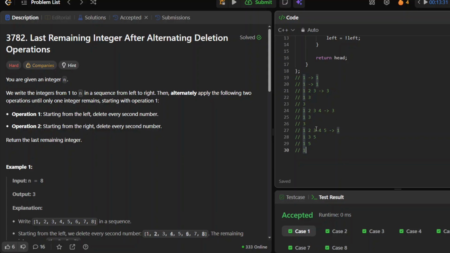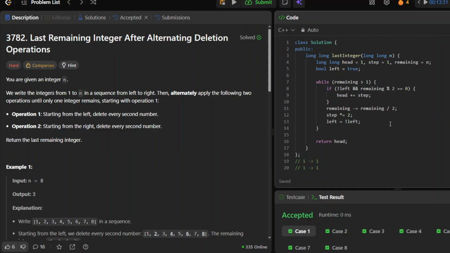One thing to note is that the difference between adjacent elements, here it is 1, here it is 2, here it is 4. And if we keep on going, it will be 8, 16 and 32 like this. So we are basically forming an AP with a difference getting multiplied by 2, right? And we need to just keep track of which element remains. So if you try the same simulation over here, what I've done is I've taken a head, that is the starting point. Step is basically the difference between adjacent elements, and remaining is how many numbers remain. Left is basically whether my operation is going from left to right or right to left.